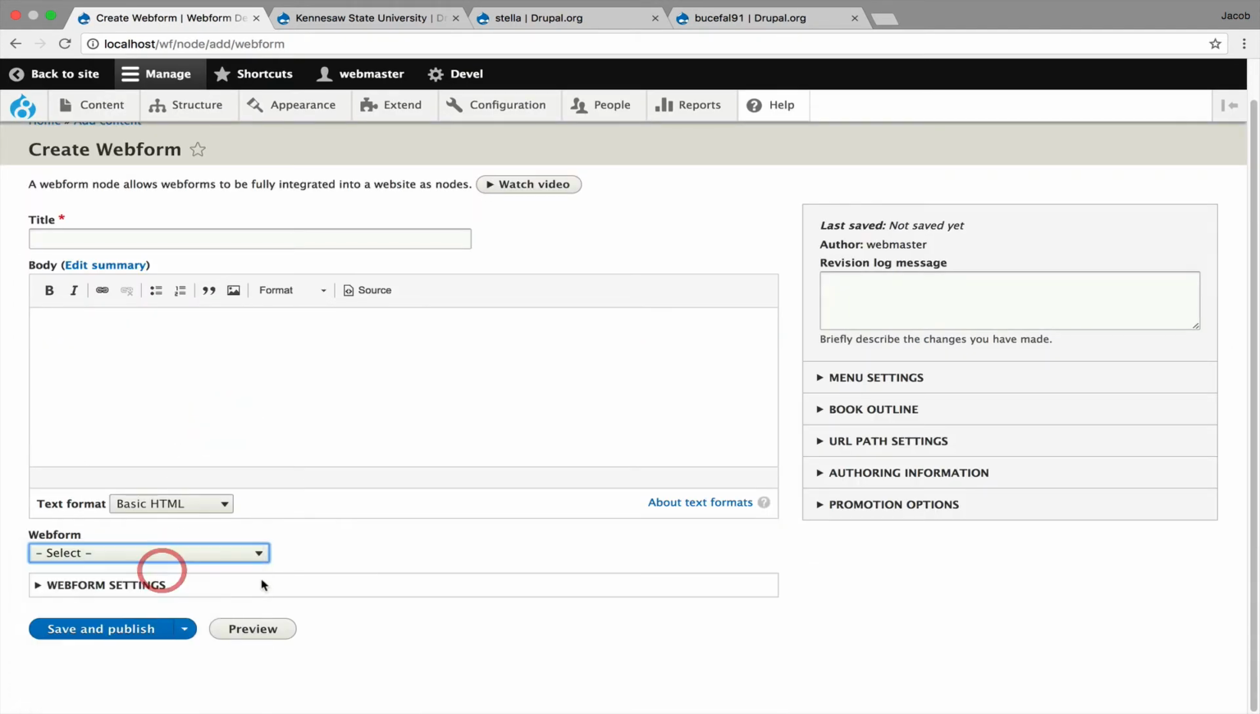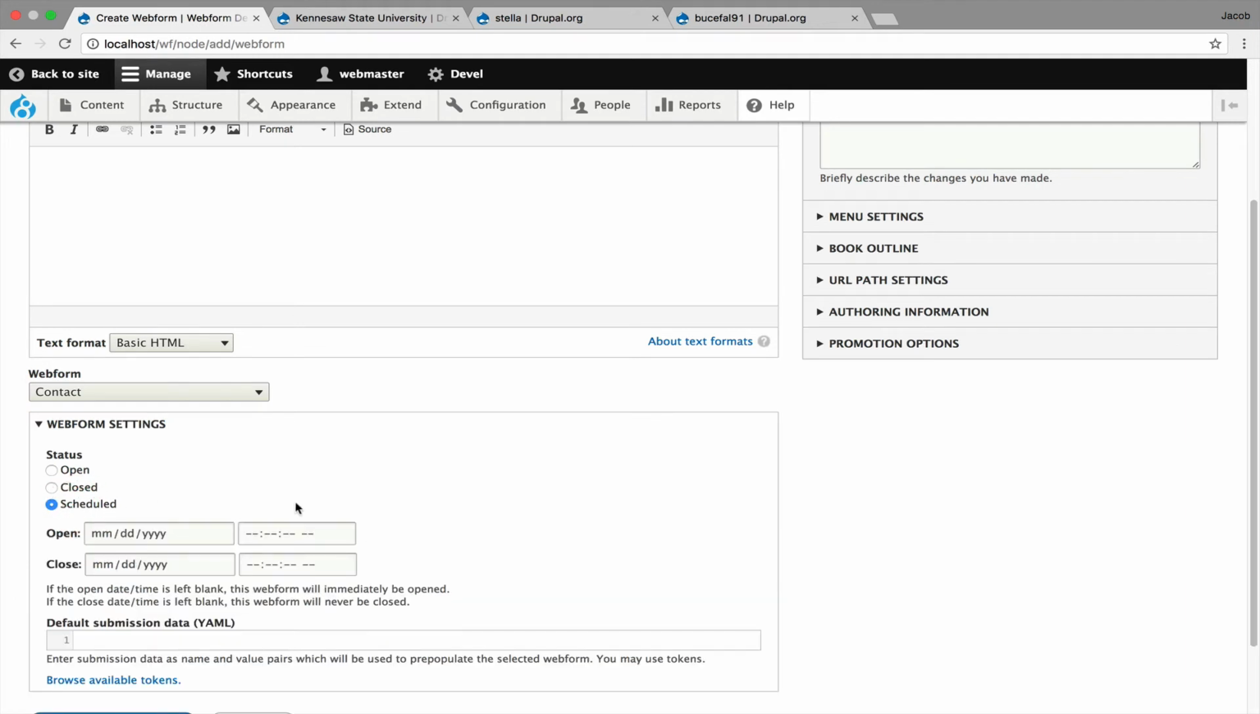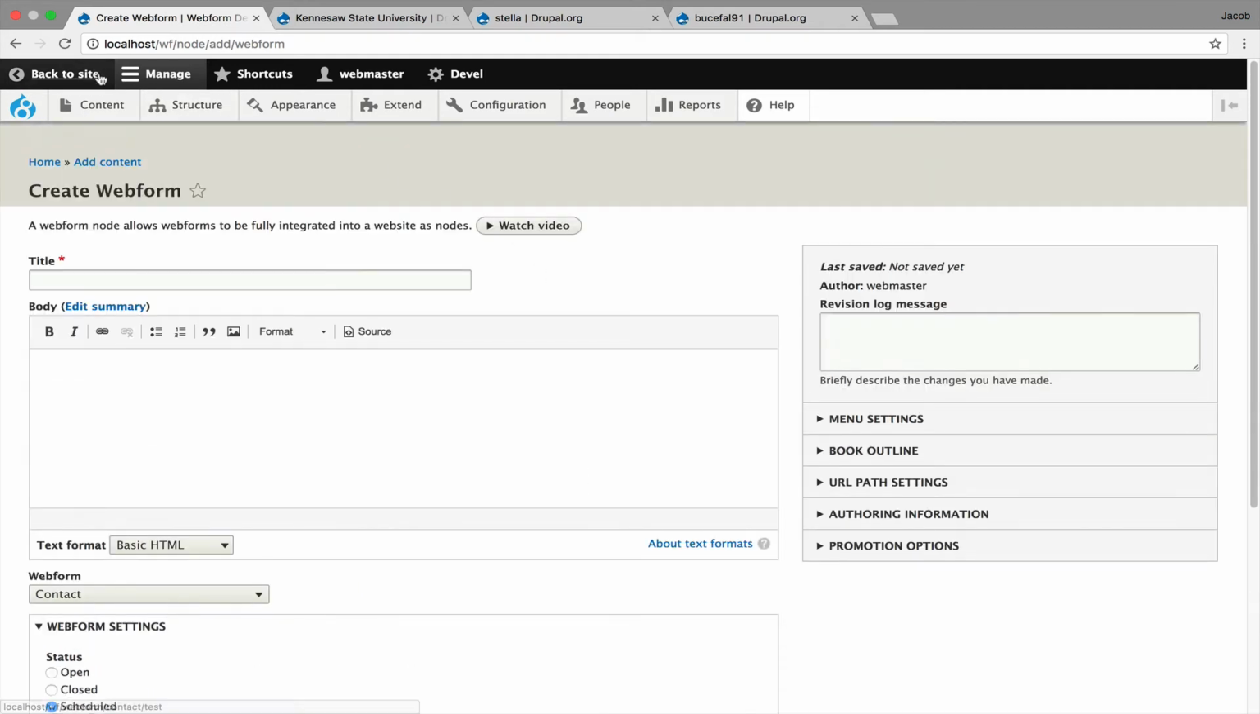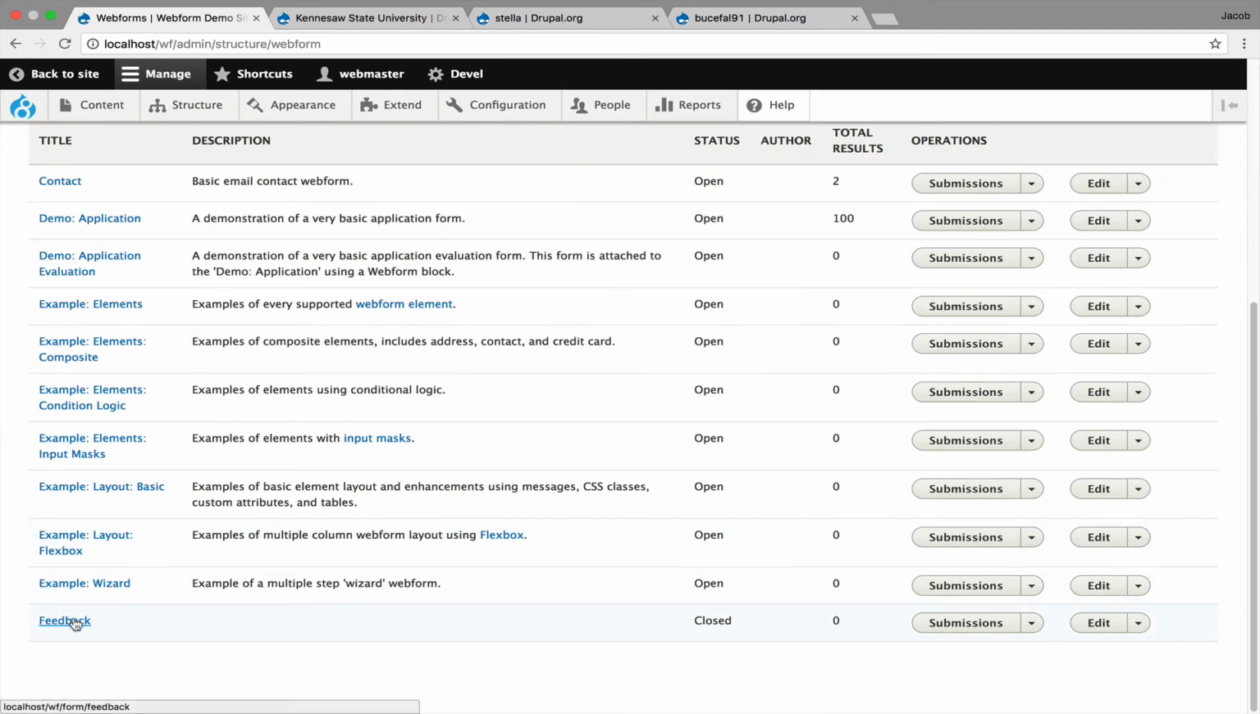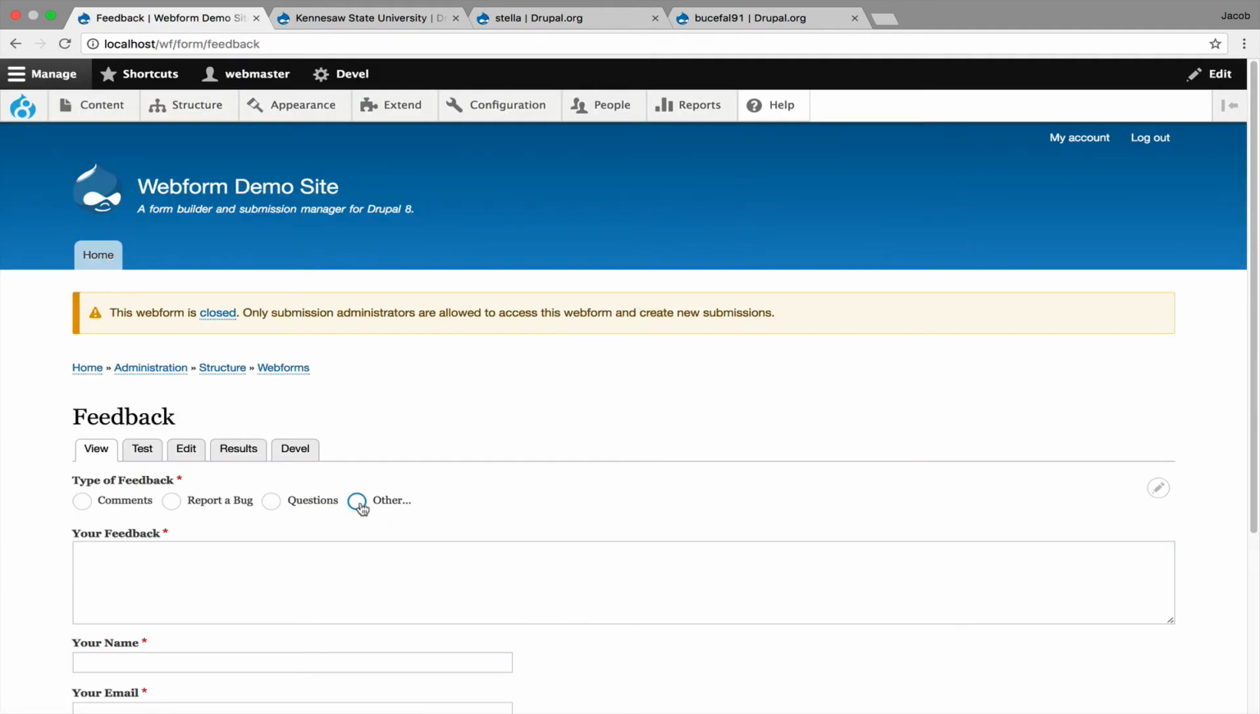You can select your form, but now you can open and schedule when this form will be displayed on this node. Moving back, going to the email handling. I created a feedback form, which is very similar to the contact form, but it just has these radio buttons, these options.